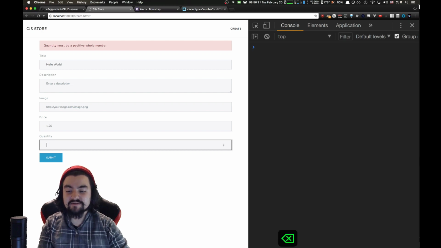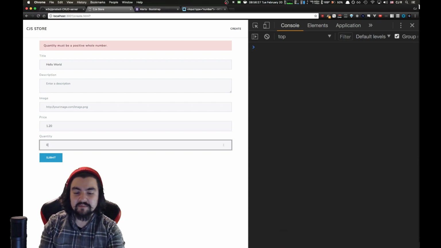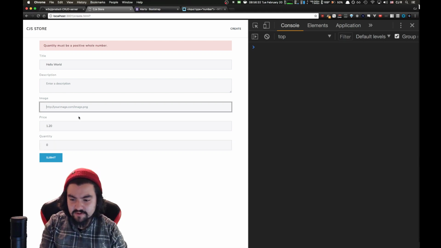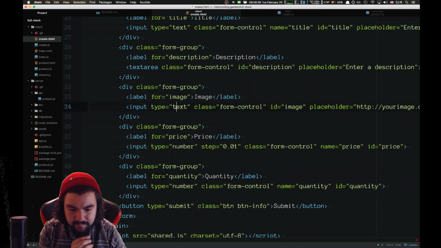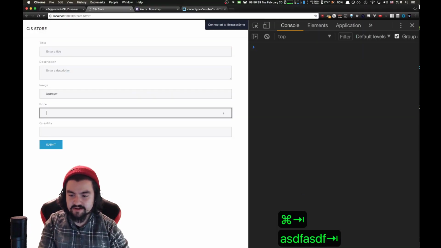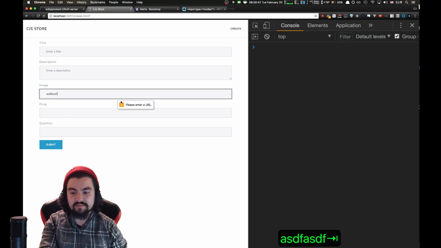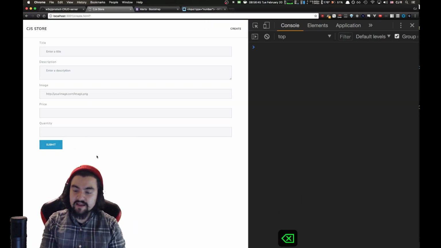Oh, when you leave this empty, it's 0. So by default, if they left quantity empty, it would be 0. Cool. And also on image, let's give this a type of URL because that should do some in-browser validation. So if I do this and try to submit, please enter a URL. So the browser does that on our behalf.